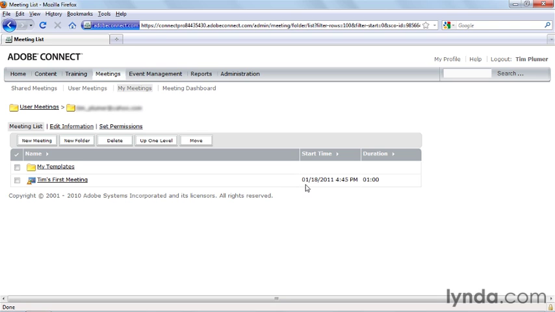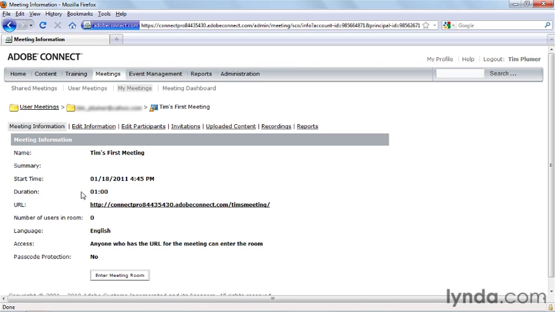Now, notice that the meeting has a start time and a duration listed. This really doesn't mean anything because the meeting is something that is permanent. And the invitation to the meeting is simply the URL to the meeting. So I'm going to go ahead and click on my meeting here. And the URL that I have here is a URL that I can use over and over and over again. The start time and the duration is really just informational for you if you want to know when you're supposed to meet. But you can use this over and over again.